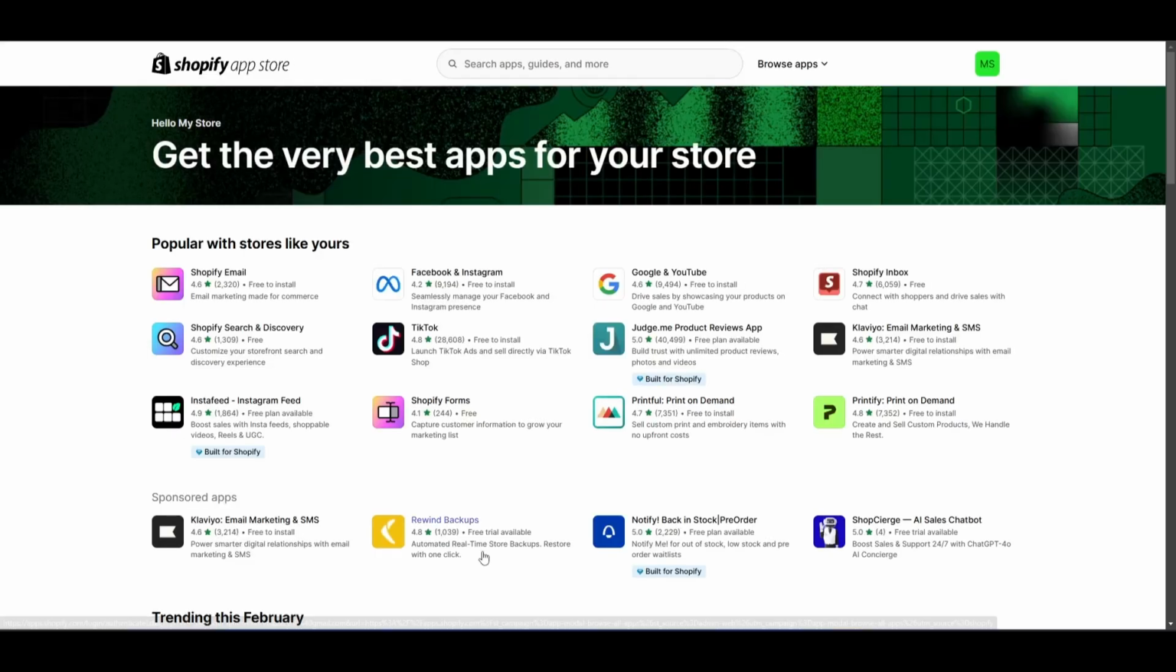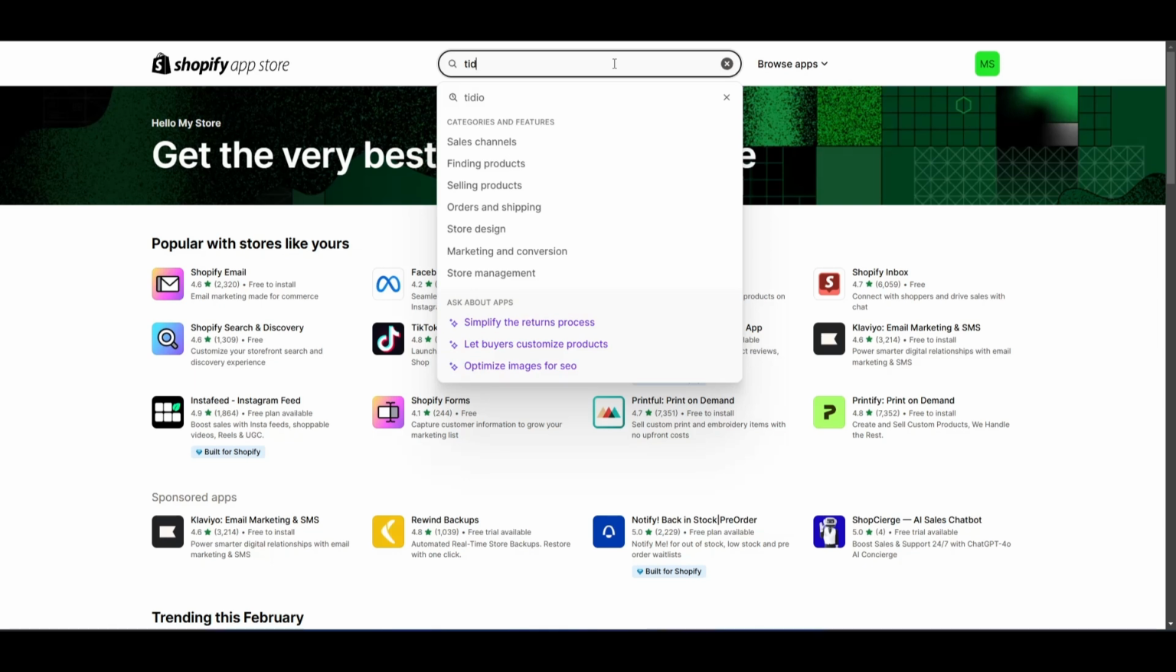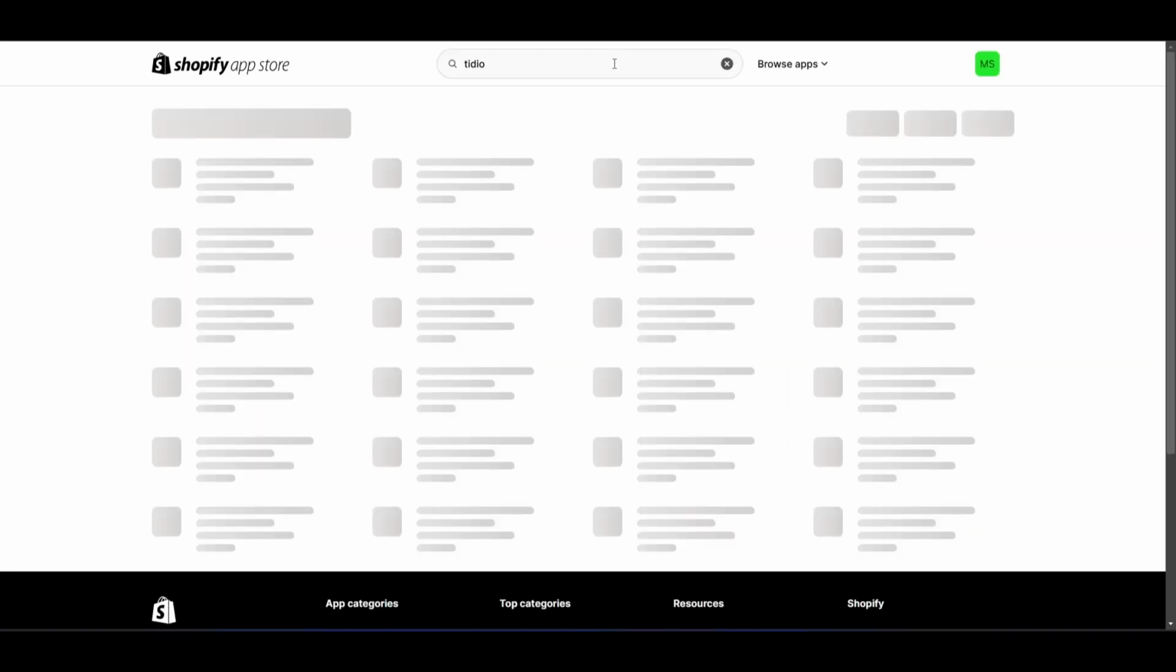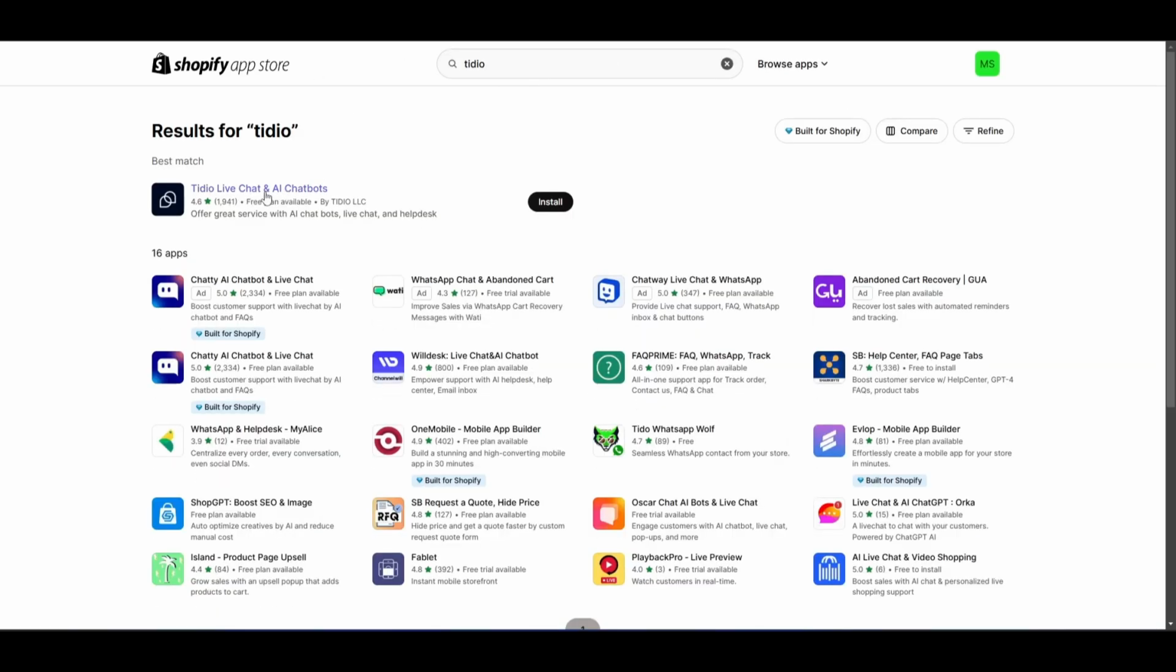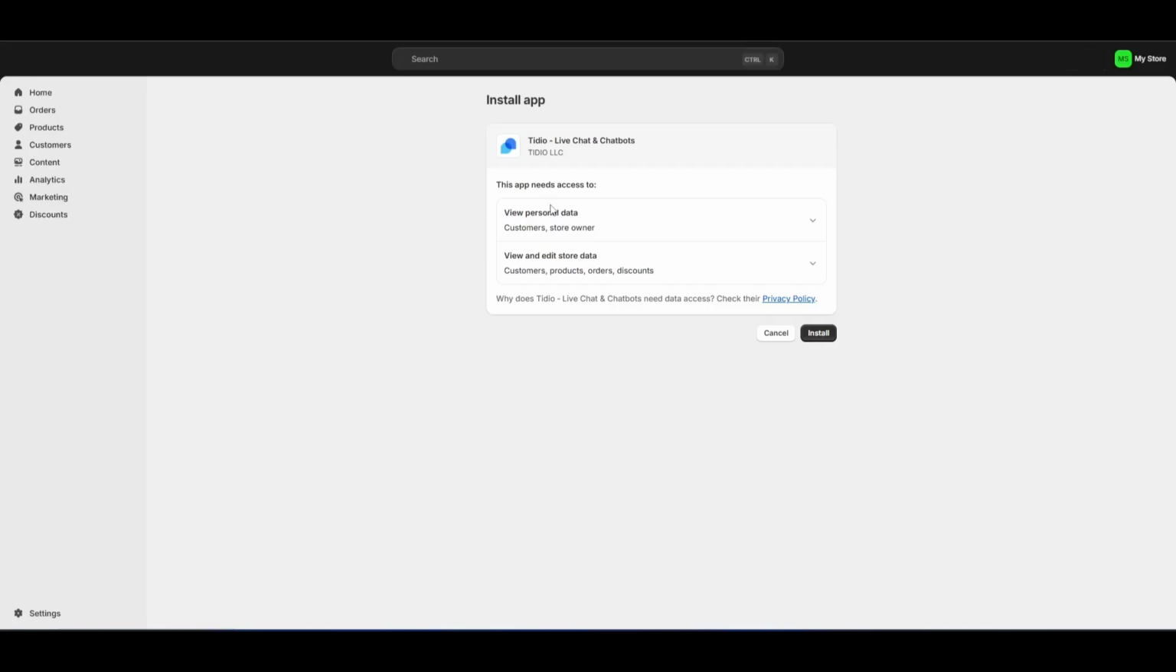Now you'll be transferred here. So just click on the search bar here and then search for Tidio. Then press enter on your keyboard. Now look for this one and then click on install. Now click on install again.